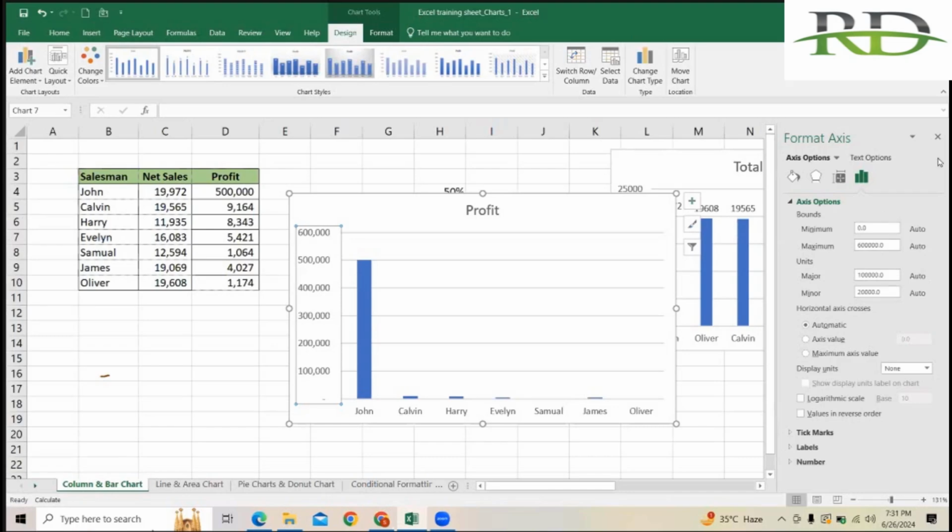What about these? What are bound, units, major, minor? So this is Excel's minimum bound, meaning Excel has taken a limit. It has limited your minimum value to 0 and your maximum value to 60,000. Okay, so it will limit your values. The minimum value is 0 and the maximum value is 60,000 based on your data.